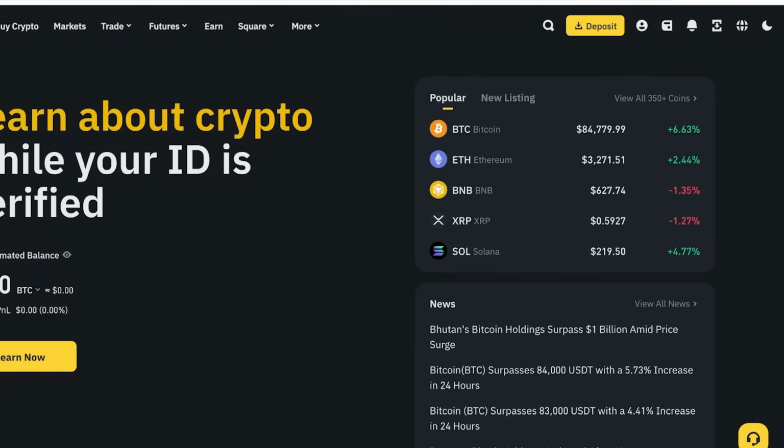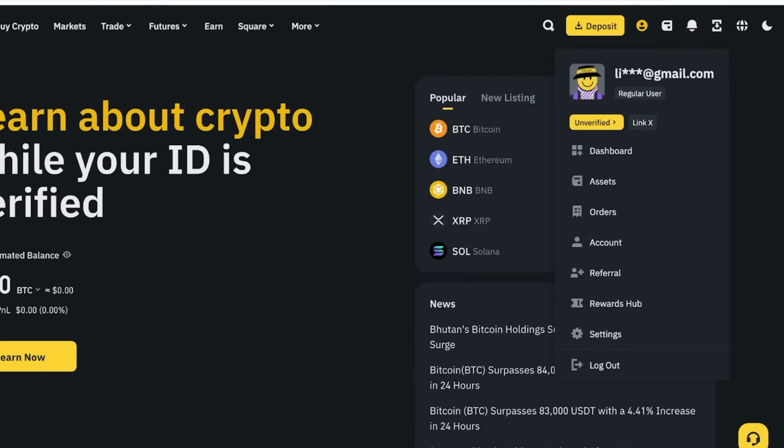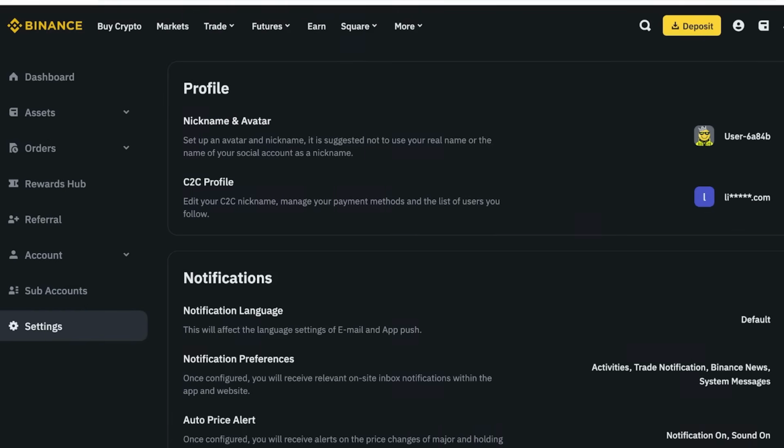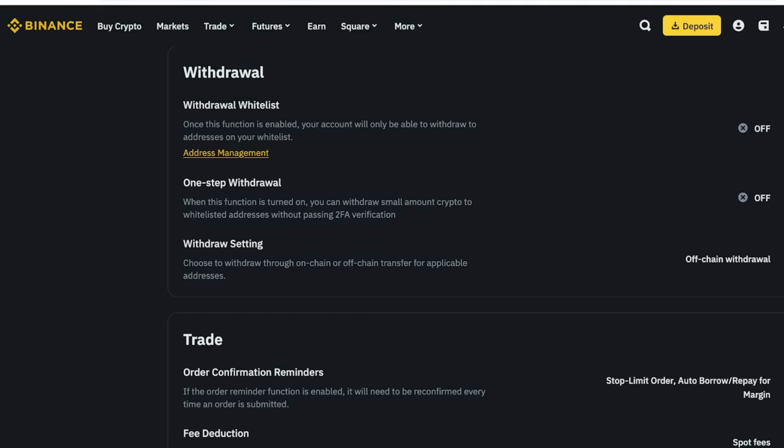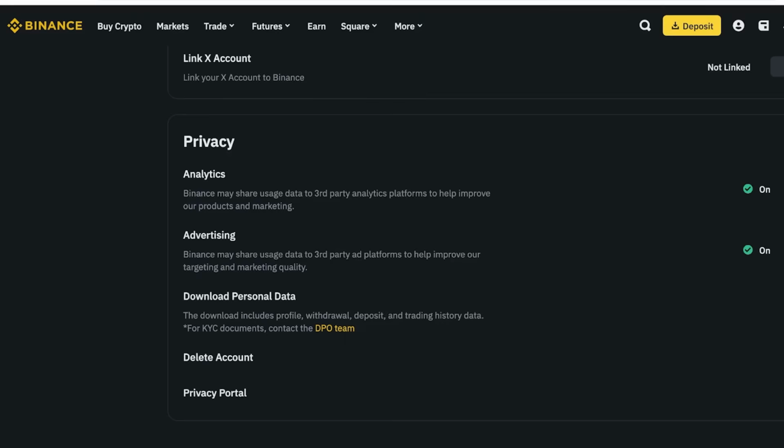Now, once you have created your account, there are a couple of different security steps that you should also be taking. For that, I recommend you go into your account on the top right and go into your settings here. Once you go into your settings, you have preferences, and below that you have withdrawal. In this, you have one-step withdrawal, which I usually like to disable if it is enabled. Currently, you guys can see this is not enabled.